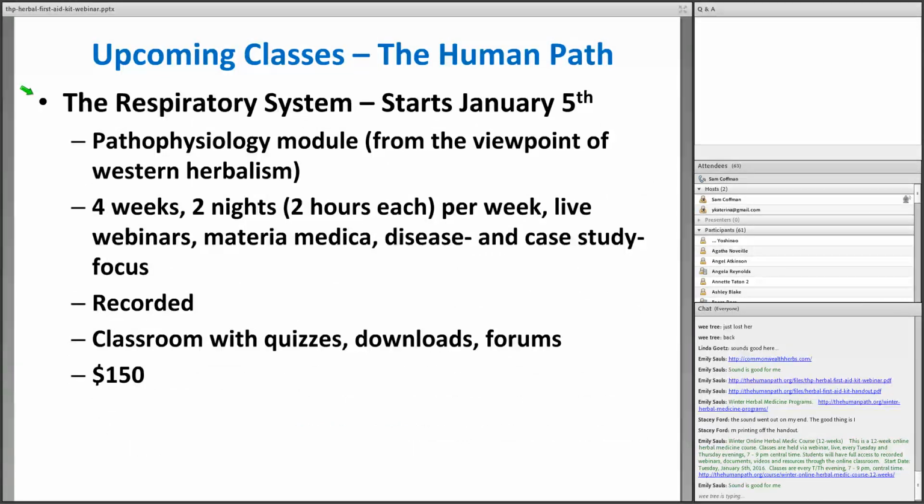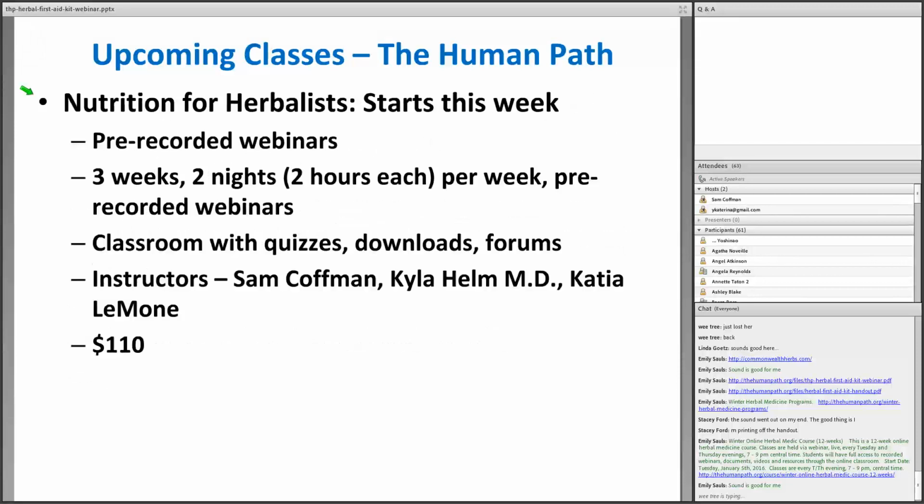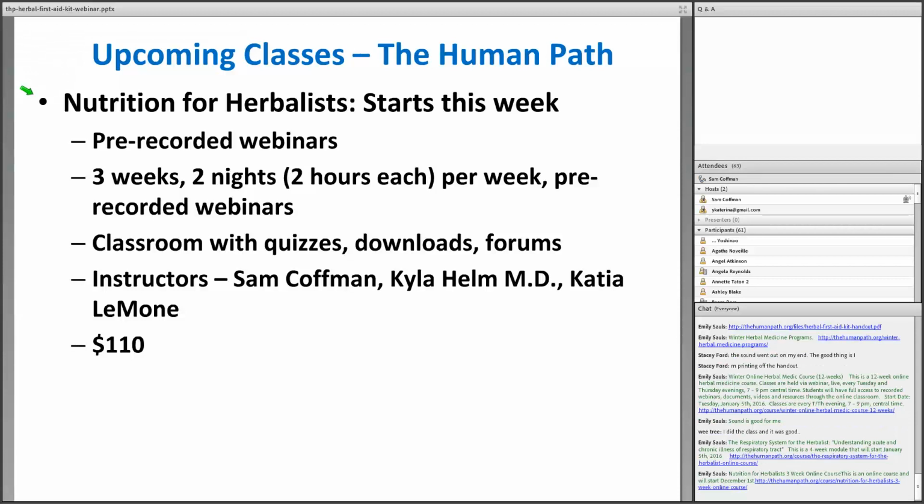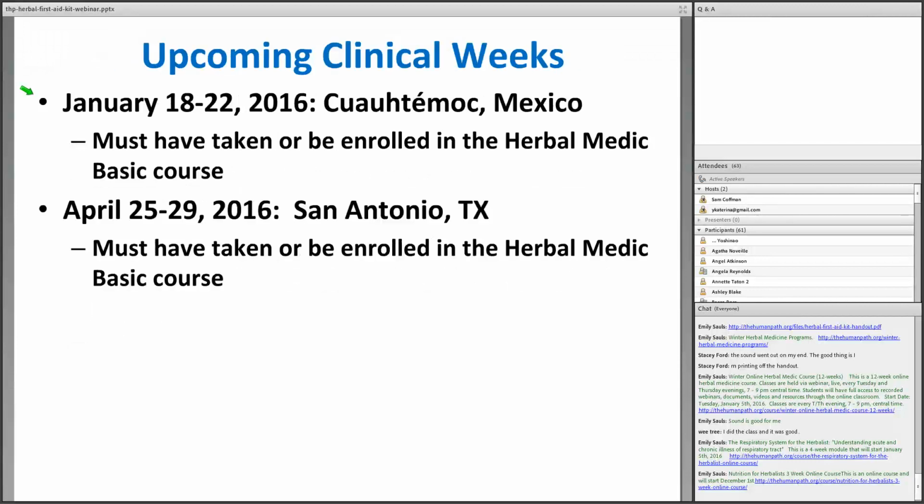Respiratory system, that's a little more advanced, but it's not required that you have the basic to do that. That's coming up. Nutrition for Herbalists has already started this week. If you're interested in that, Emily can post the information on that, and you can talk to her about that as well. That actually has 3 instructors: myself, Kyla Helm does a couple of lectures, and Katia Lamone, one of our instructors. She's a midwife herbalist that does our doula program and our Maiden Mother Crone family herbalism program as well.